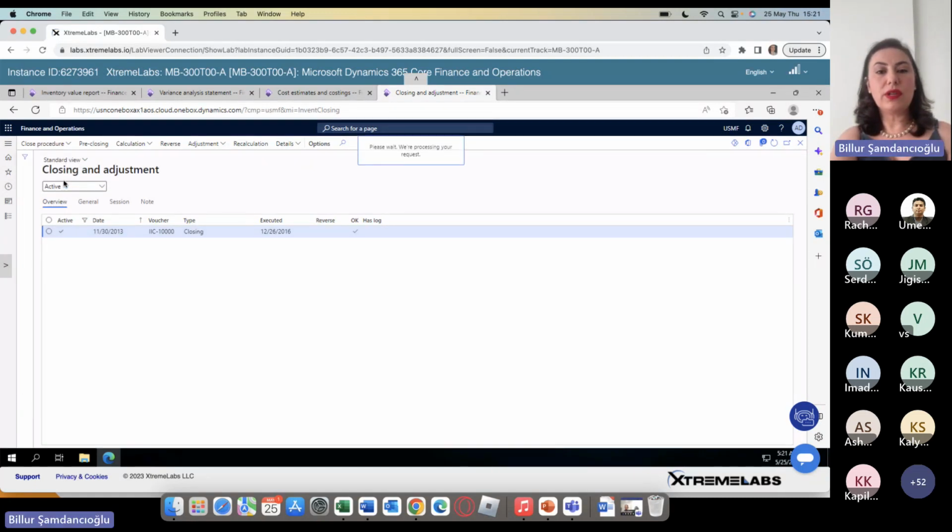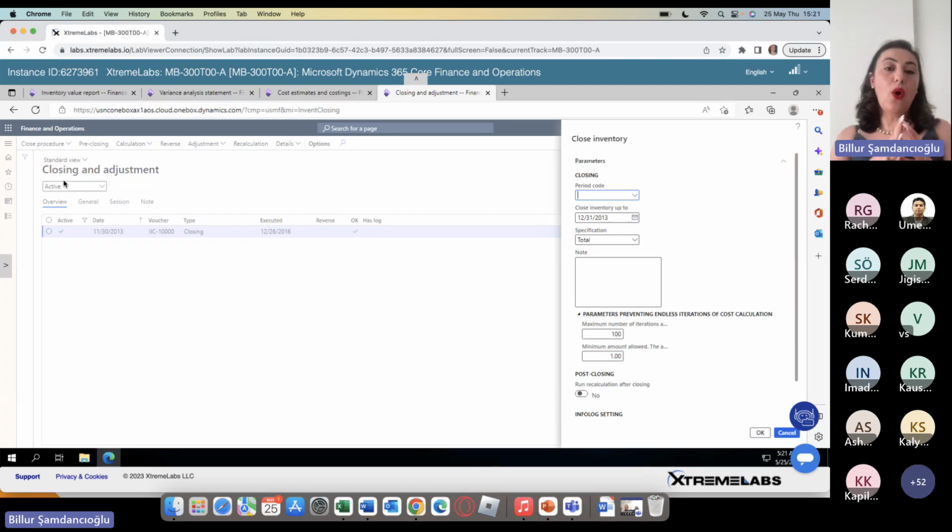So when you close the inventory, the system will make all the corrections and all the adjustments in the system for that cost to be accurate, right? Depending on your model, of course, and the parameters that you have selected. So you can close your inventory up to a date that you enter here, or you can select a period code if you have any period code definition done in the system. Specification can be total, group, and so on. But the system will close all the inventory transactions. So you cannot say that I'm going to close this transaction for this group and so on.